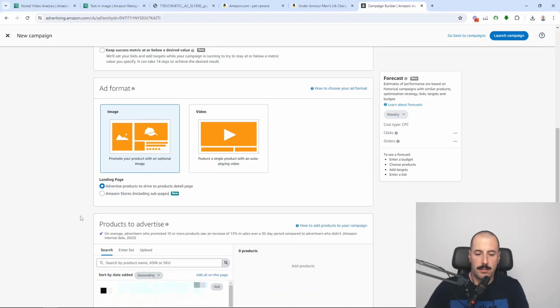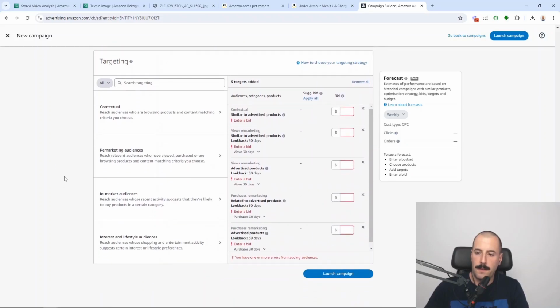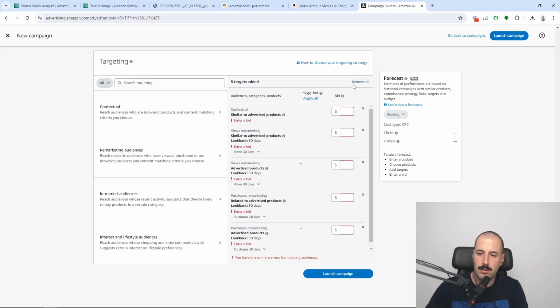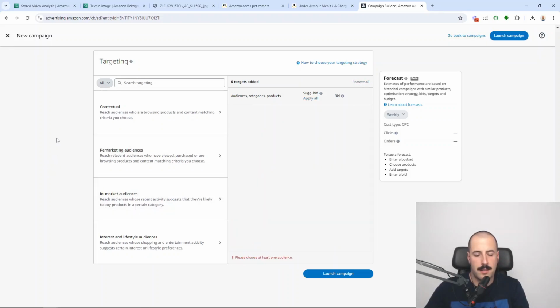Next up is to select the products to advertise, and now we're coming to the most important part. So by default, you have a bunch of options selected here. I never recommend leaving it that way, because it's going to create chaos. By default, you have Amazon added similar to advertised products for you, then similar to advertised products, but with a look back of 30 days. I'll be covering what the look back is. Then your views remarketing, your purchases remarketing, and then purchase remarketing. It's a mess. What you should do is just remove everything that's presented here.